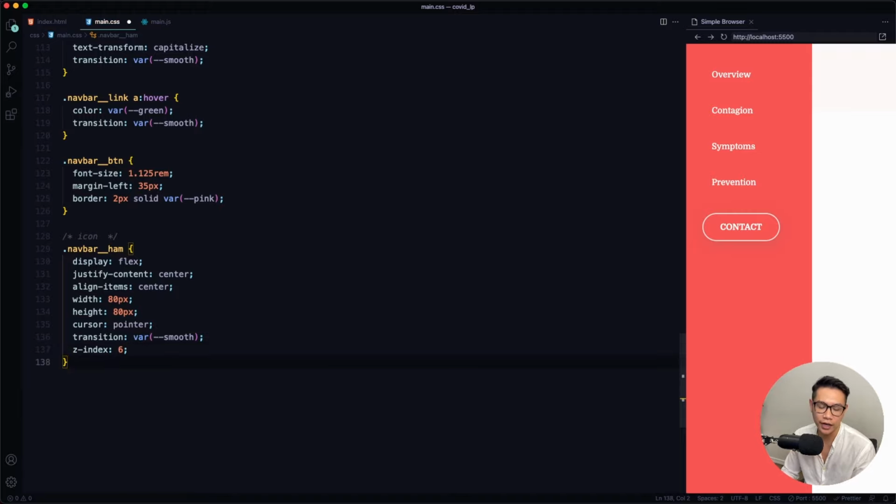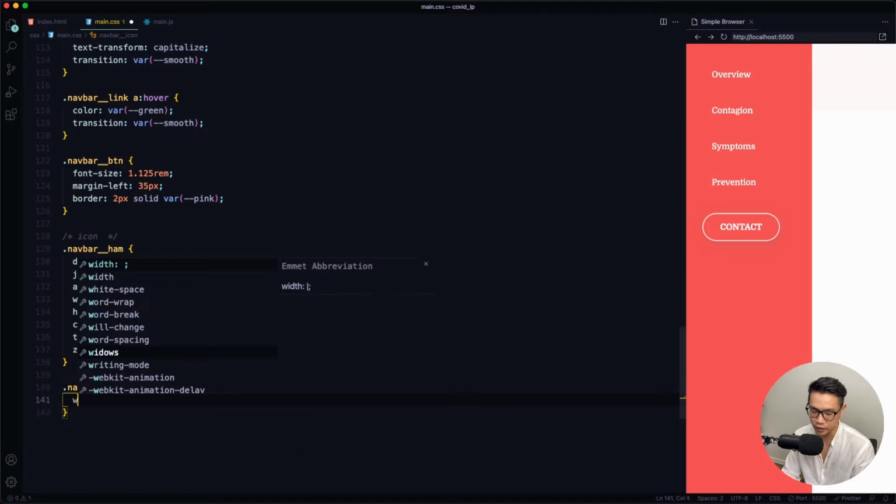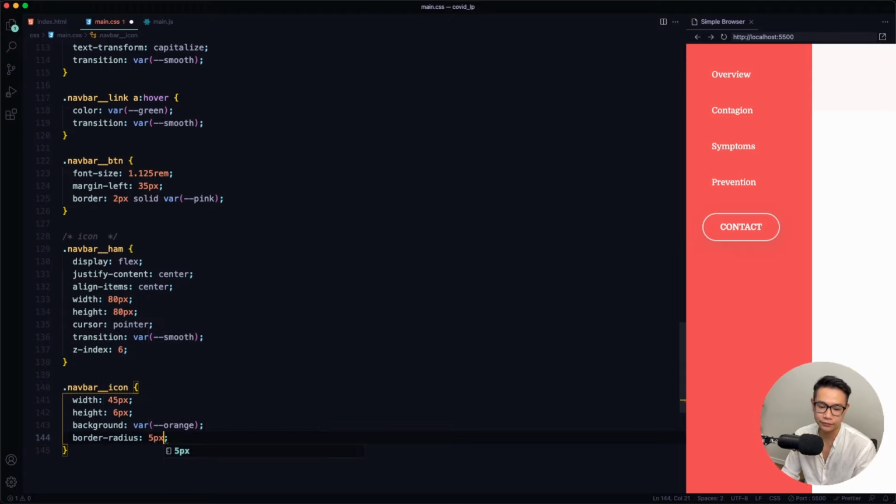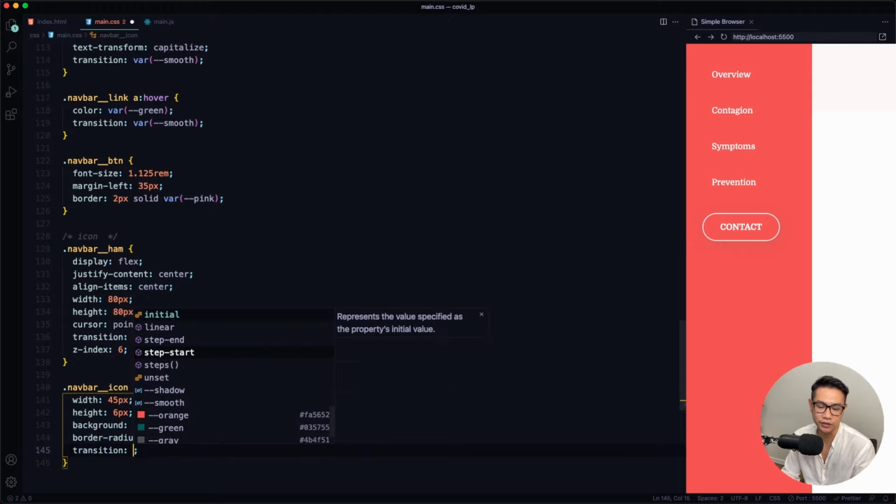Now let's create our icon bar. So navbar underscore underscore icon. Let's give it a width of 45 pixel, a height of 6 pixel, a background color of orange, a border radius of 5 pixel, and also a transition of smooth.